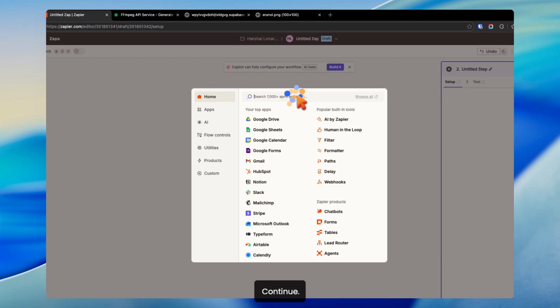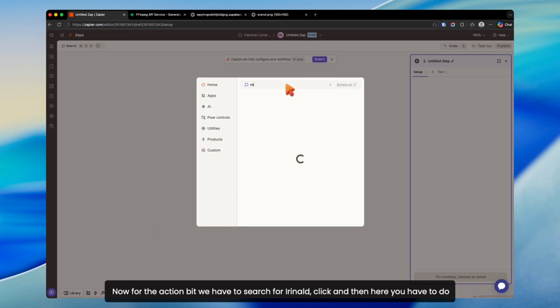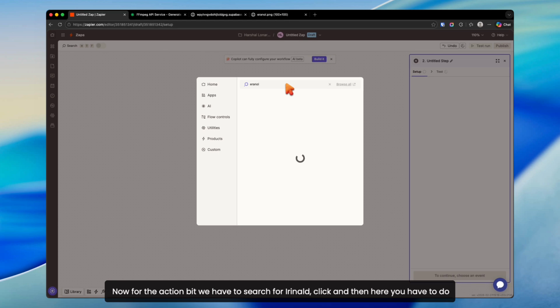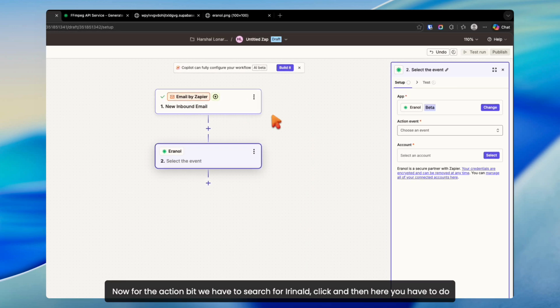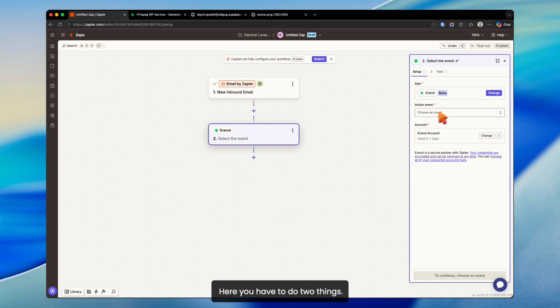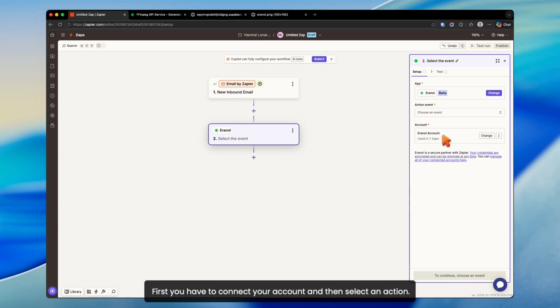Now on the next action bit, we have to search for Eranol. Click. Here you have to do two things. First, you have to connect your account and then select an action.